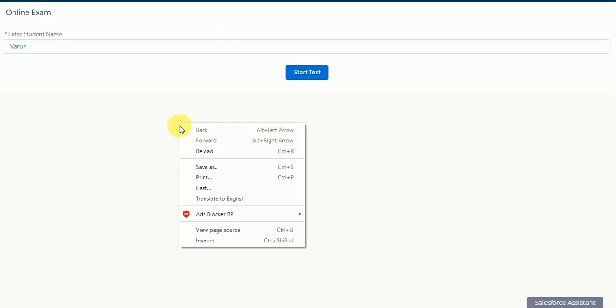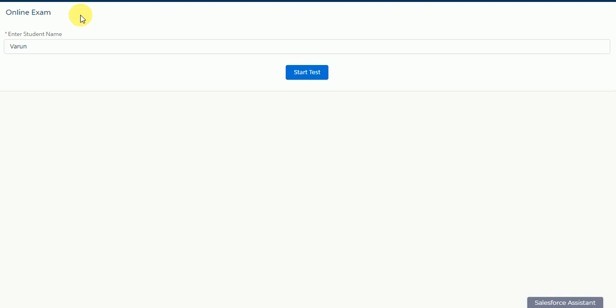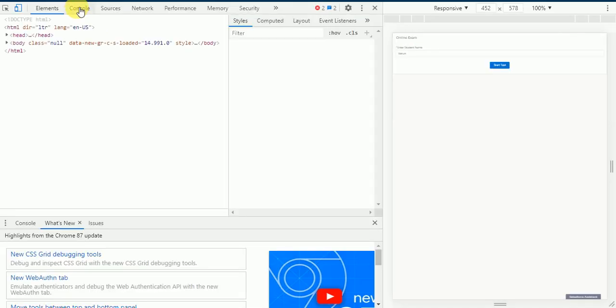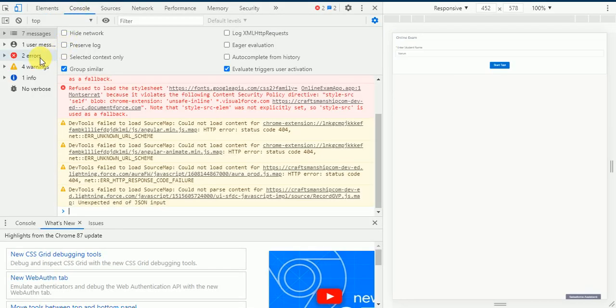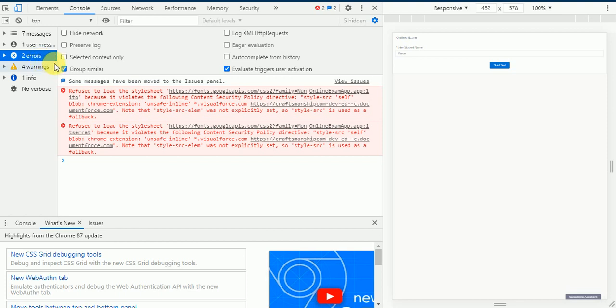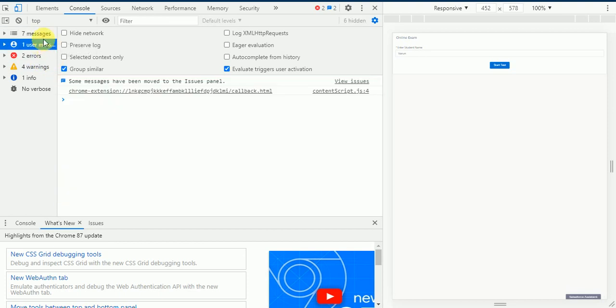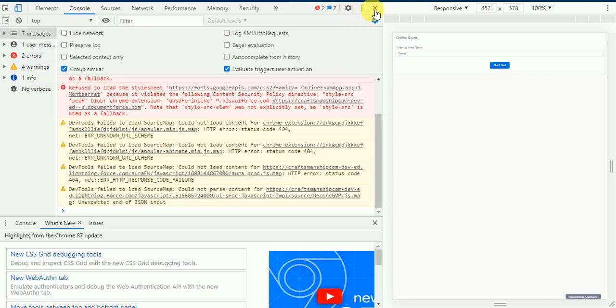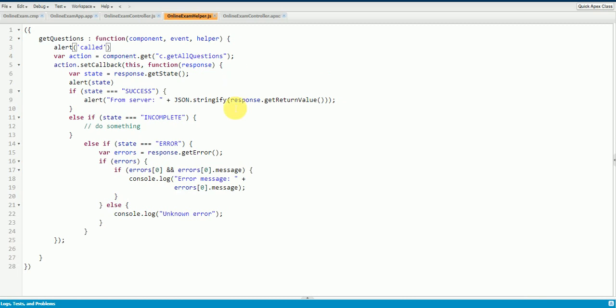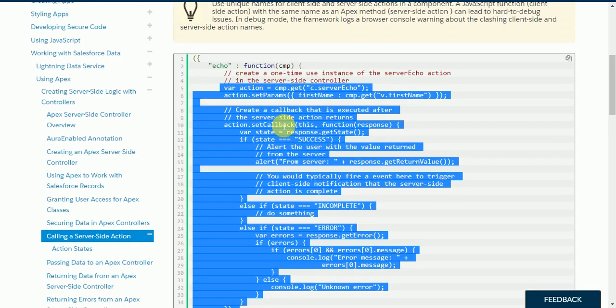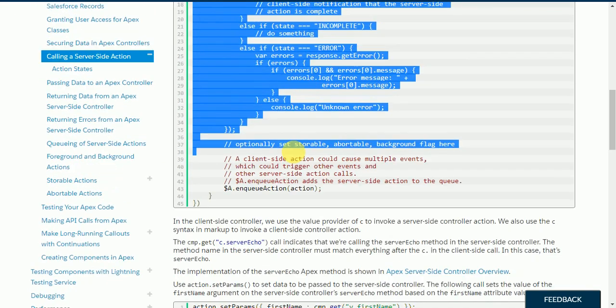As of now there is no error in the logs. We'll do one thing here, we'll try to open the console and check if there are any errors or not. I think looks like there is some error here. We'll do one thing here, we'll try to copy this once again here.